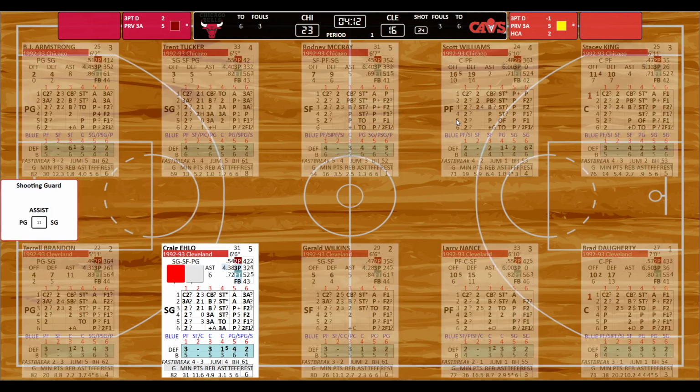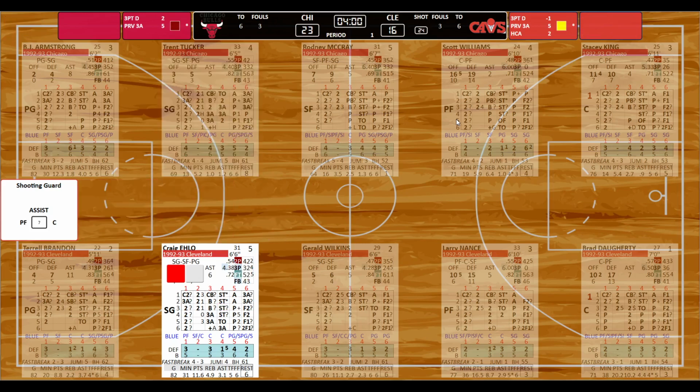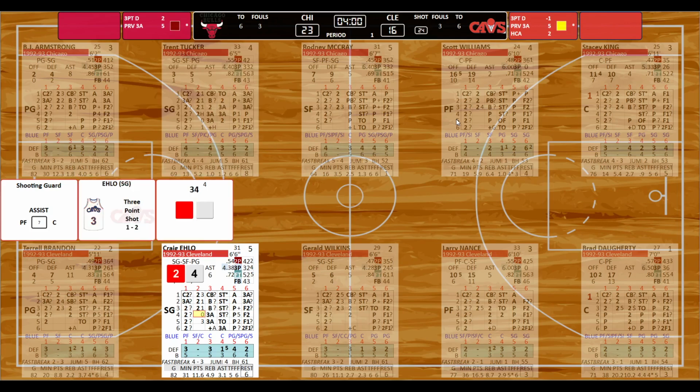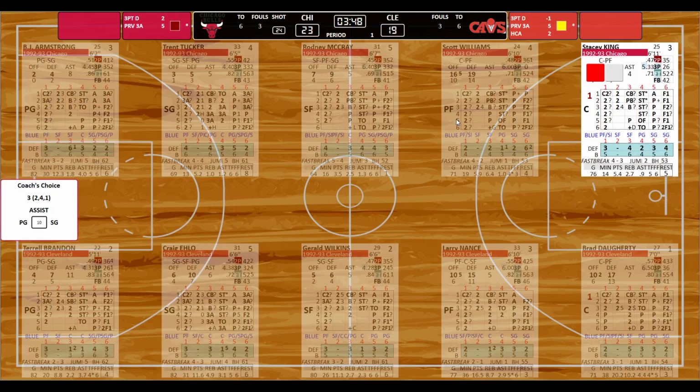All right. So Craig Elo has the ball for the Cavaliers. He gets a 4-3. That's a possible steal. Tucker is a 3, and he does not steal, so that's going to be a pass. And it ends up working back to Craig Elo. He gets a 2-4, and that's a 3-point opportunity. He's a 34, and he gets a 25, and he drains it. So Cleveland has hit 2 threes in a row, and they're back within 4.